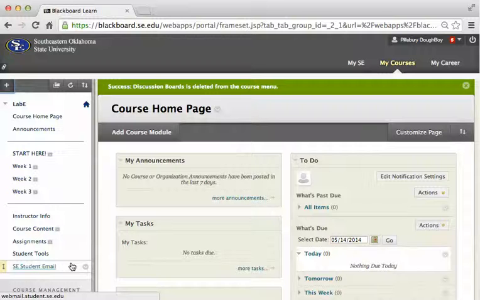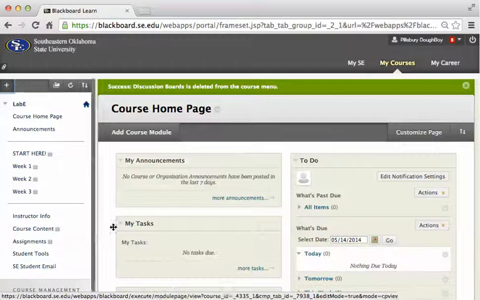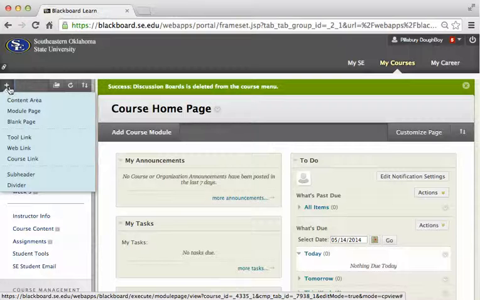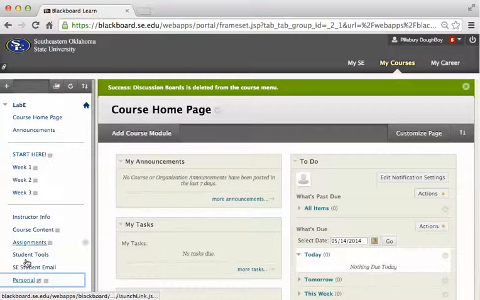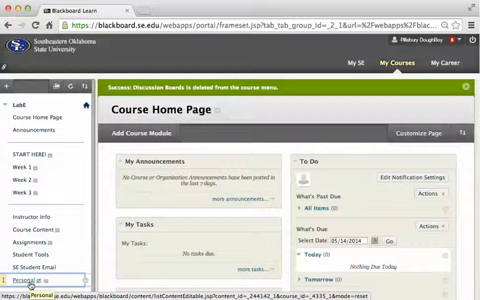You may have some materials from previous classes that you don't know exactly what you want to do with yet, or maybe you found some videos on YouTube or have some other PowerPoints that you want in the course, but you haven't decided where to use them yet. You could even make a content area just for yourself. If you do not click Available to Users, this is only for you. Now you have your own little section that you can put anything you want in and then move it when you're ready to move it.